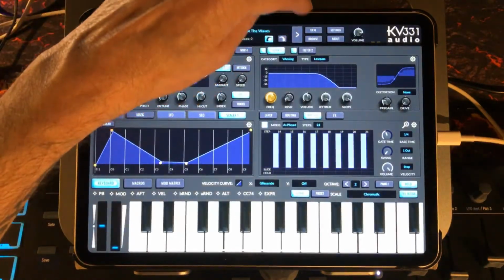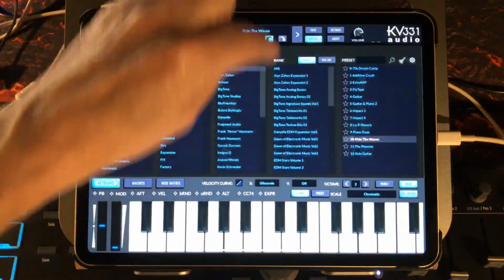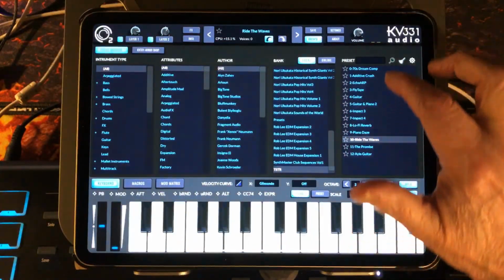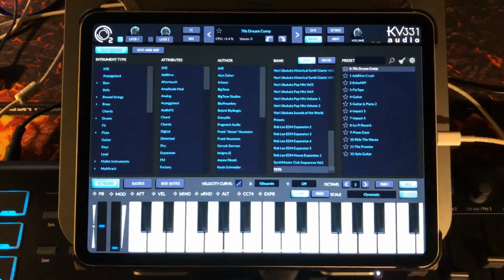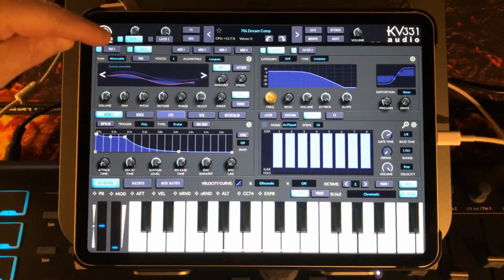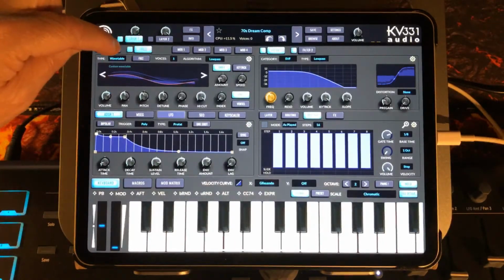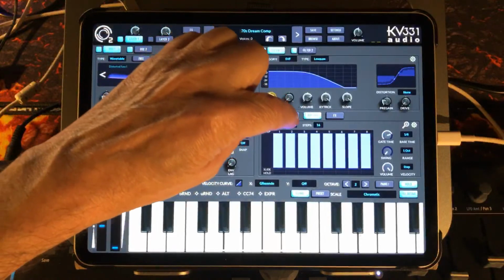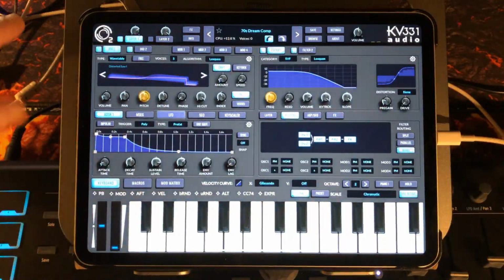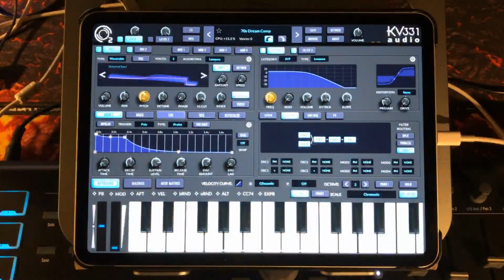If we go into browse, I'm just going to make sure I've saved everything on this patch. So I'm going to go into browse, go down to my patches that are there already. This one here, 70s Dream Comp. If we take a quick look at this, you'll see that only layer 1 has been used, but both oscillators are using the Wavetable engine. And this is a totally different kind of sound. This is going with the series routing as well, so it's slightly different, but both filters are engaged.